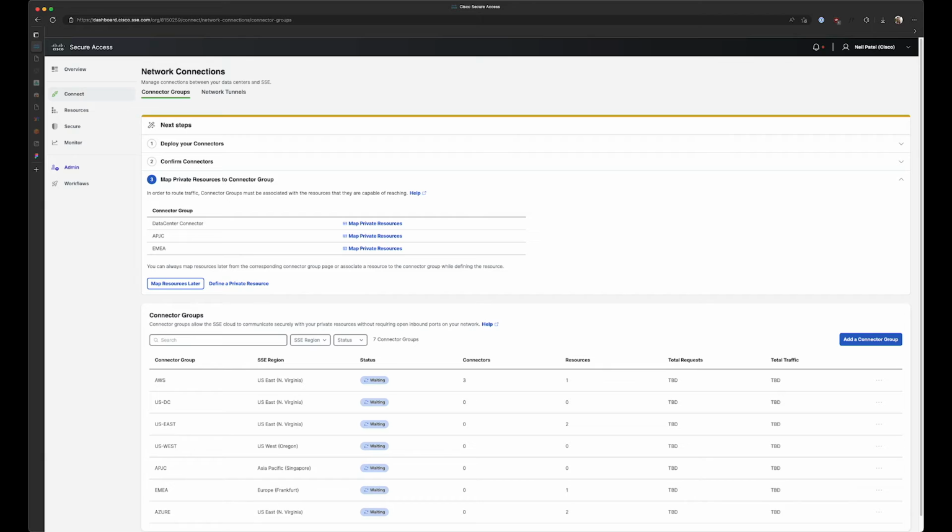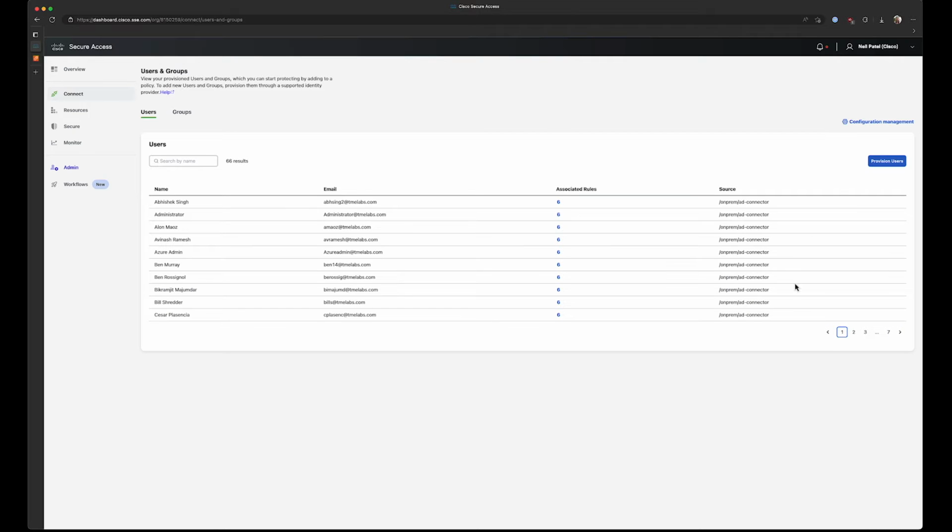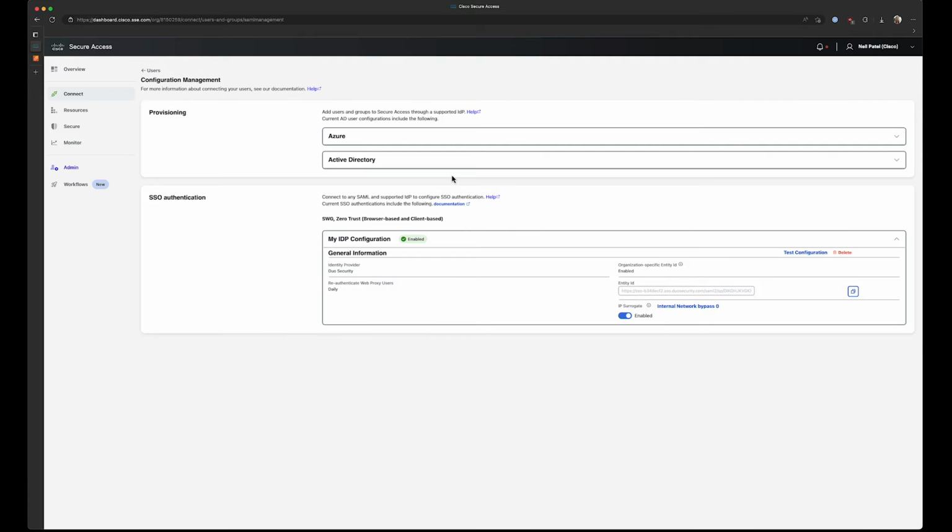Once we've connected our infrastructure, the next step is to provision our users and authentication. If we navigate now to the users and groups, we can see that we have all of our Active Directory users provisioned. Taking a closer look at the configuration, we can see that our users are coming from Active Directory infrastructure as well as Azure. This is where we're importing our user database. Below that, we have our definition of our authentication mechanism. This is currently using Cisco Security as our SAML provider.